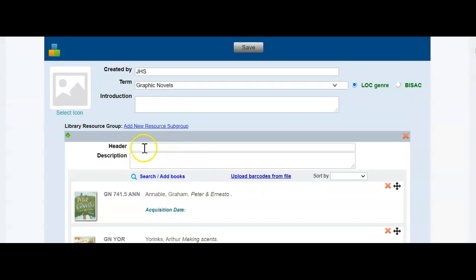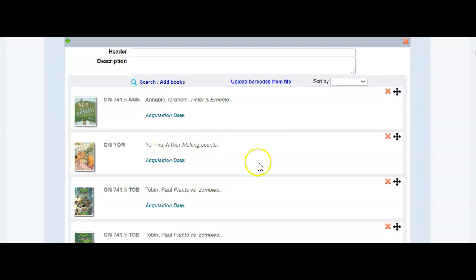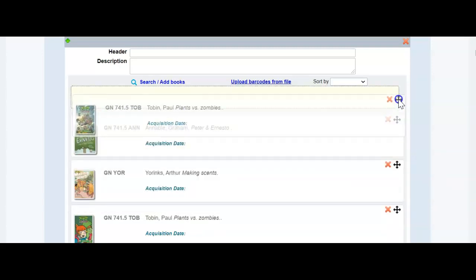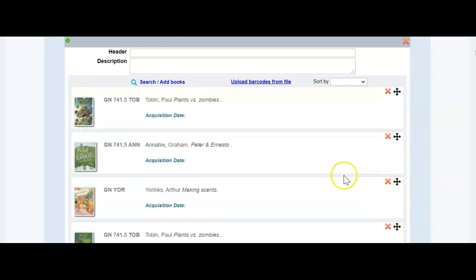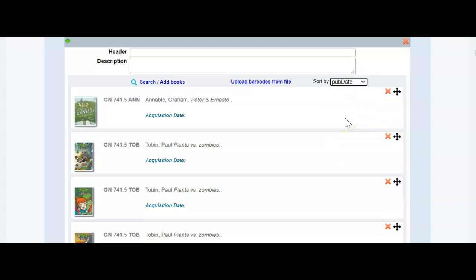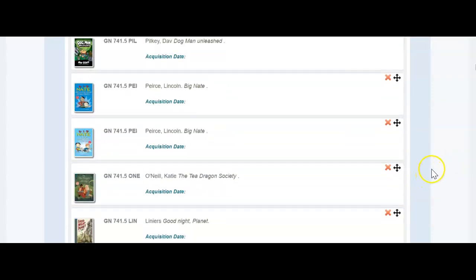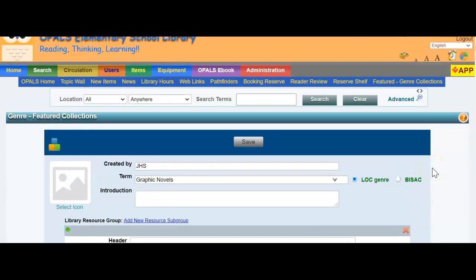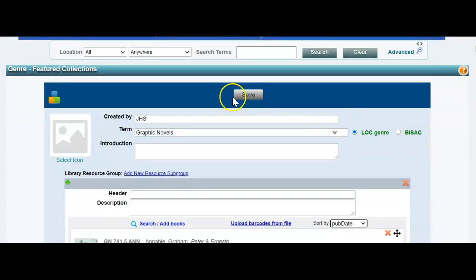Now if you'd like, you could put a header and a description down here as well. I think I'll just leave it as it is. And by the way, you can move items around with this black arrow. So if you wanted to move this one up here, you could do that. If you wanted to remove a book, you could click the red X, okay? And then here's a sort by title, author, call number, or pub date. I'll just choose pub date. All right, so there's all my 153 items in the genre. I'm going to save this. There we go. It's saved successfully.